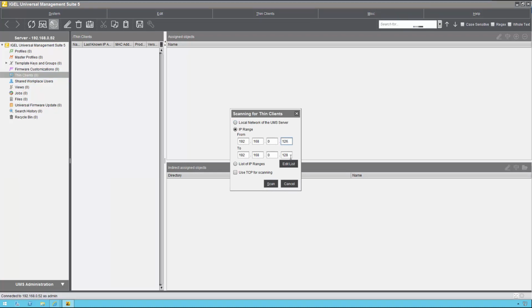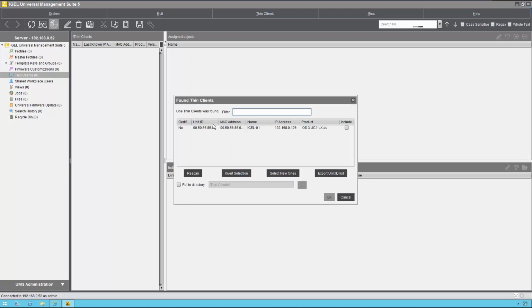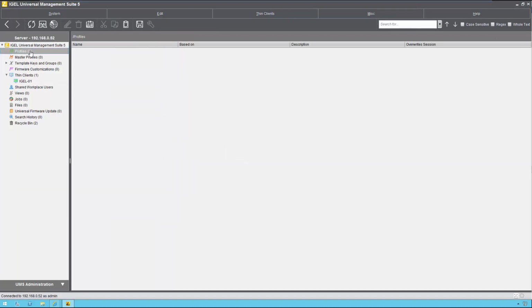In your environment, it may be much larger depending on the size of the pilot or production environment you have. Mine, it was just one. So it scans for the client, it finds it. You do need to click the include button there in order to add it to your inventory. Then it'll take a second here for it to register the thin client, and then you'll see it show up under thin clients. Next, we're going to add a profile.